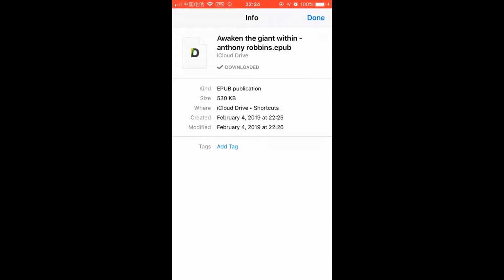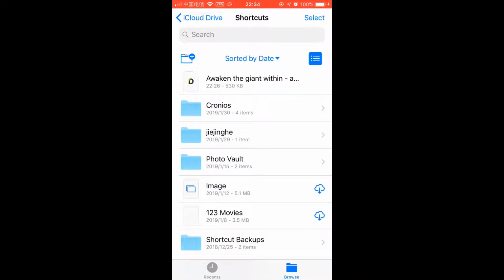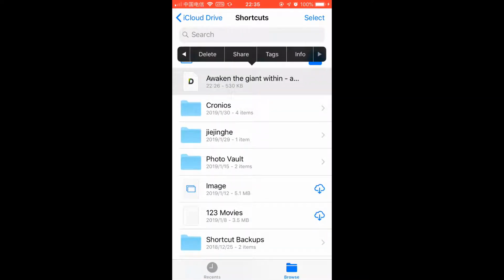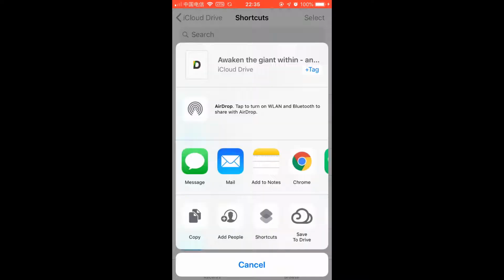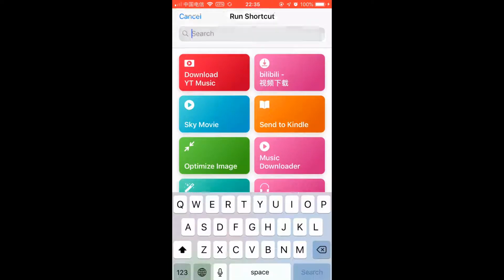First, I just open it from the share sheet. Open the share sheet and select shortcuts. I just create an ebook converter shortcut. This one, just tap to run it.